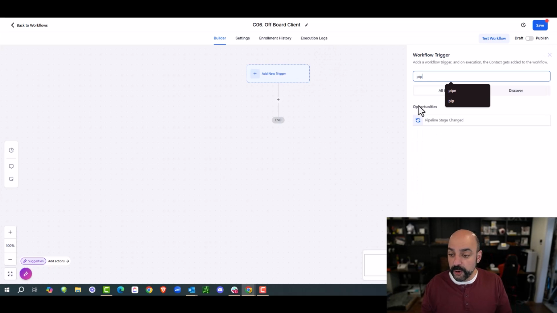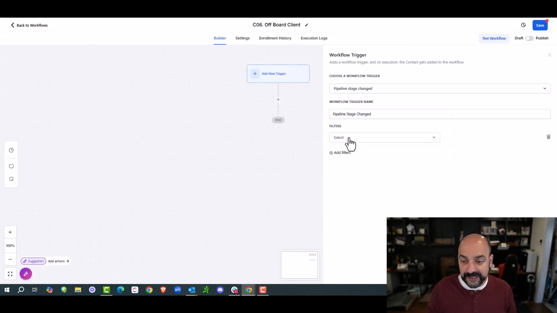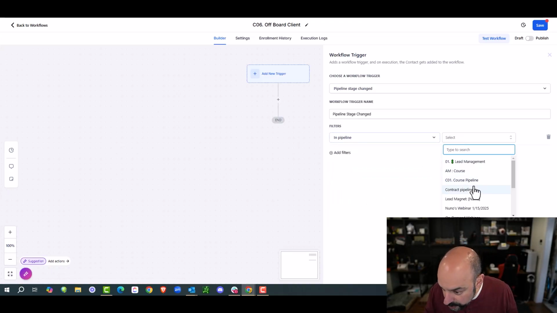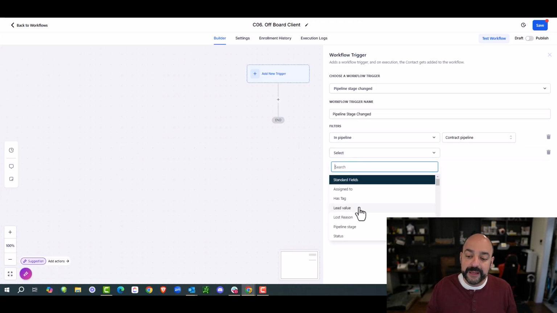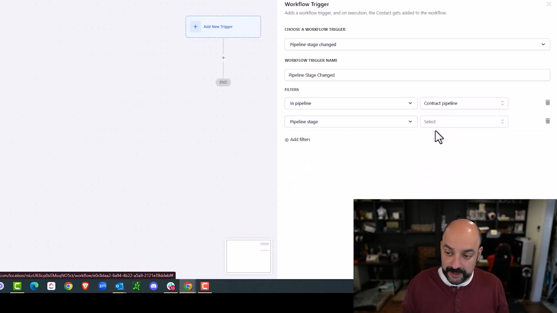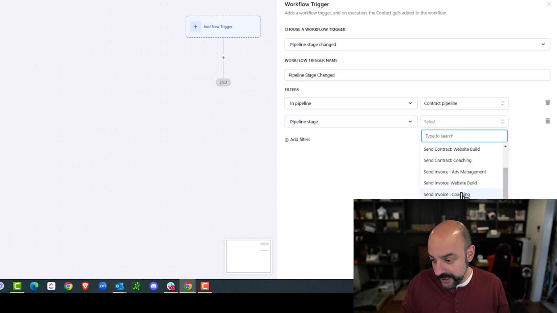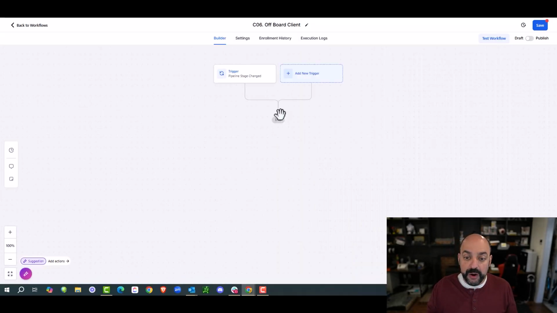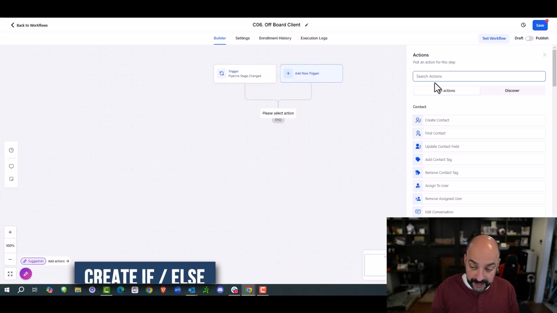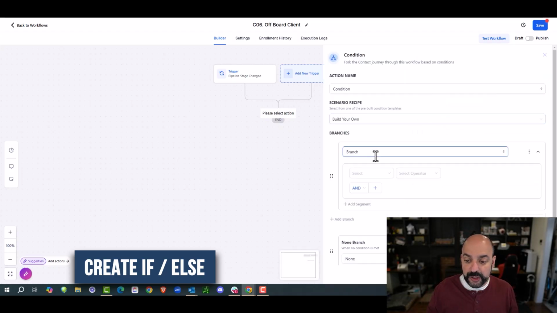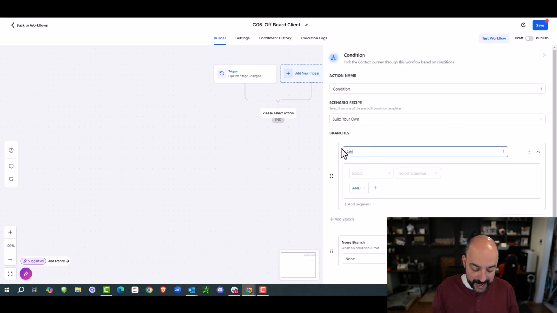Now I'll go over here and I go to pipeline stage changed. And in pipeline stage change, I'm going to move it over to in pipeline. And I'm going to go over to our contract pipeline that we had. And then the lead status, of the pipeline stage, is going to be offboarding. Now, most important thing is I want to create an if else because I want to see what they had. So we're going to say ads management.